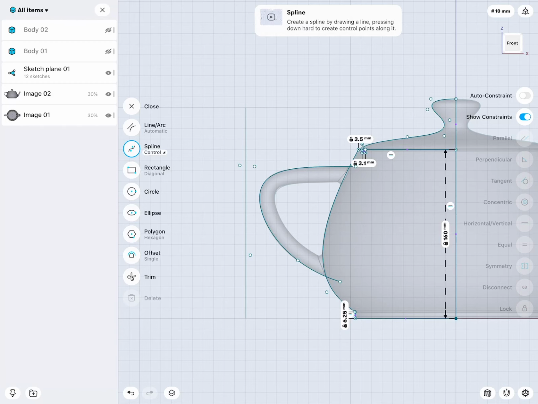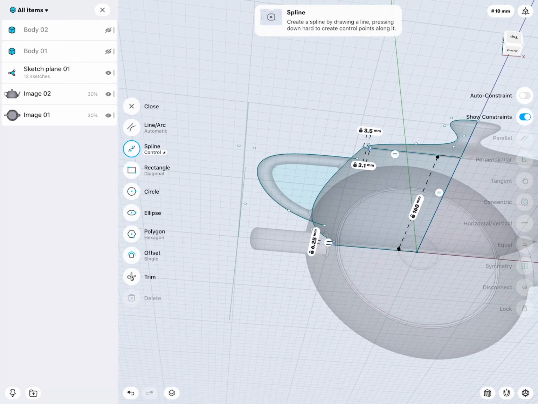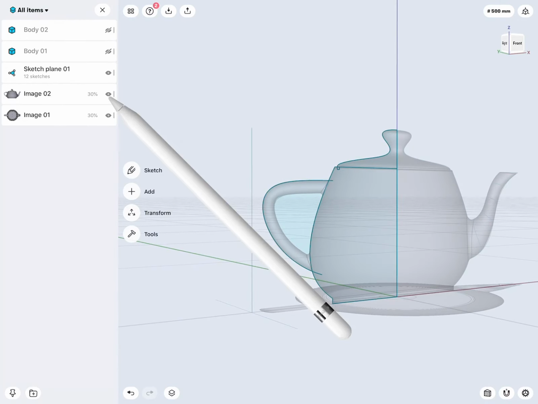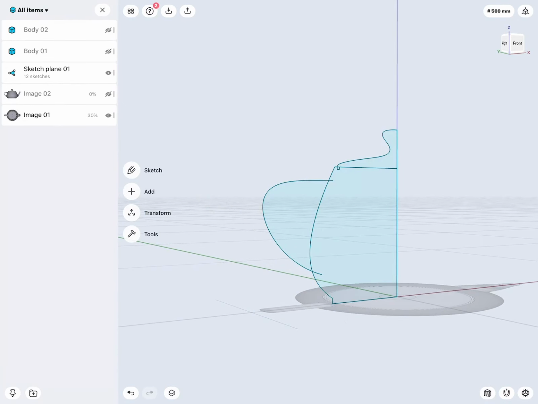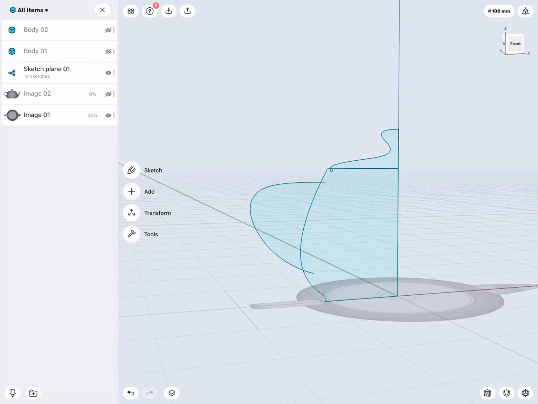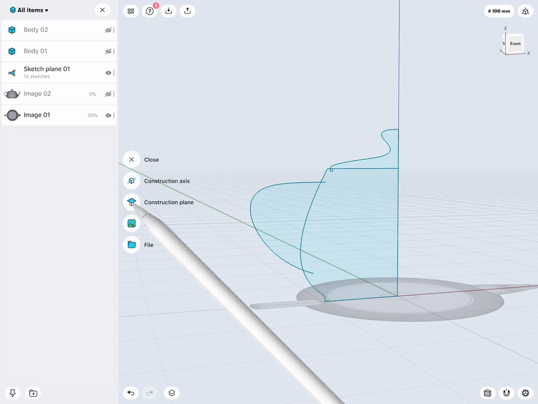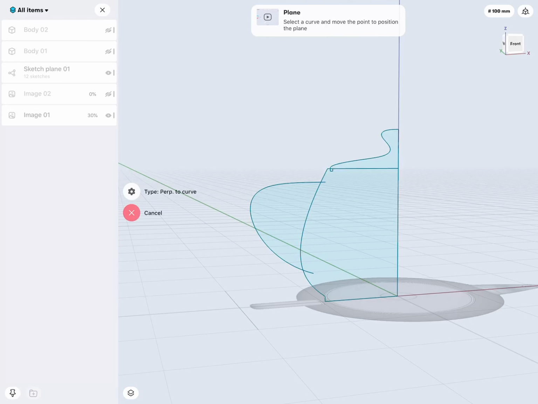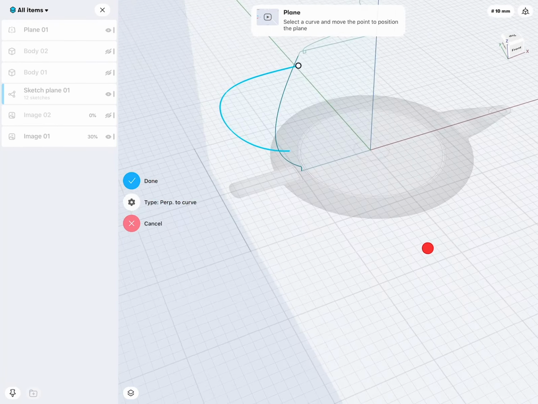And I would like to be able to draw a profile of this handle now. So I will turn this background image off, so I only have this bottom image and my sketch. Then I will go to Add and Construction Plane. Which edge options do we have here? Through edge and an angle, perpendicular to a curve at a point. That one is good. So I can select now this curve.